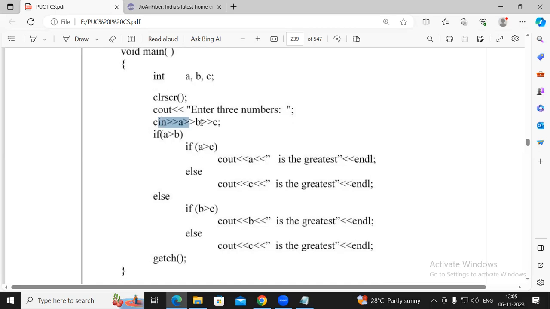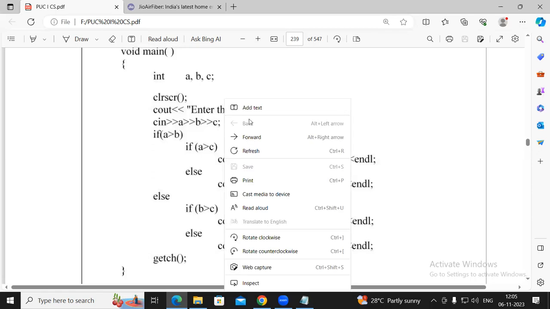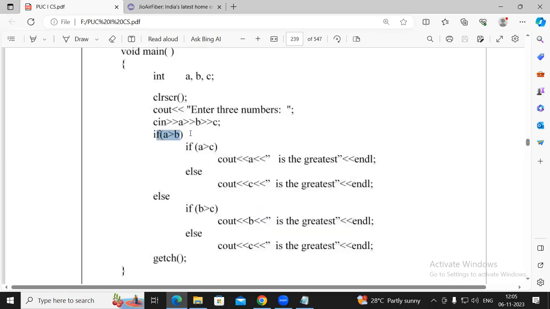See, now you can see that they have taken input of 3 variables A, B, C. If A is greater than B, if it is true, then check if A is greater than C. That means A is bigger than B and C. Give a message that A is greatest. Else C is greatest. When this condition is false, you'll get this message. Suppose A is not greater than C, then it will give you this message. And then else, if B is greater than C, if it is true, this will work. Otherwise, this will work.